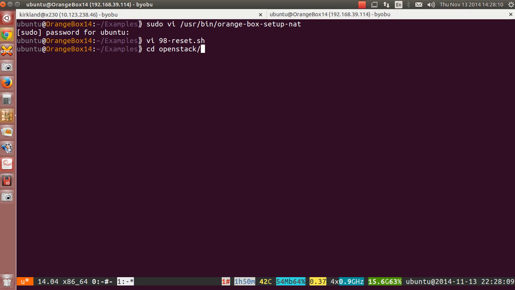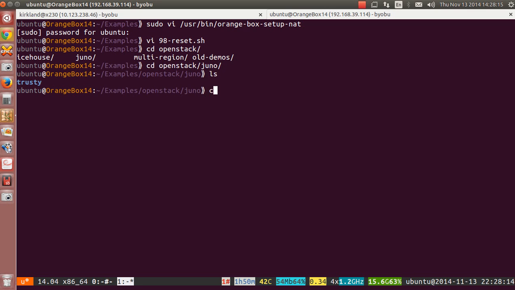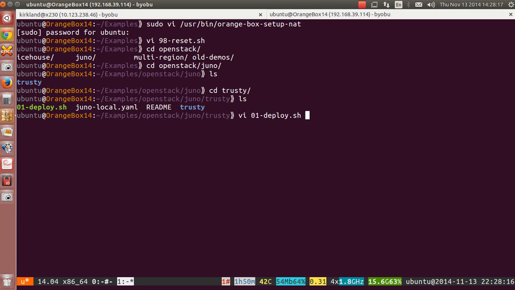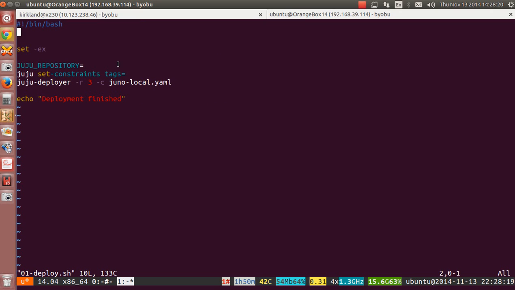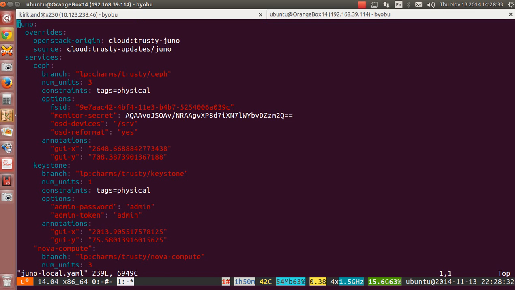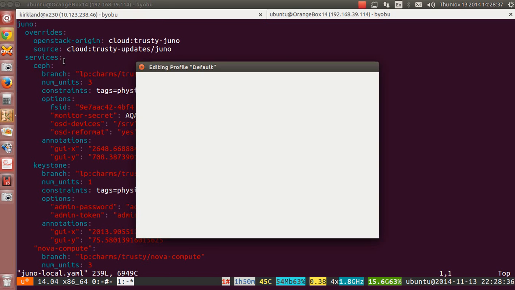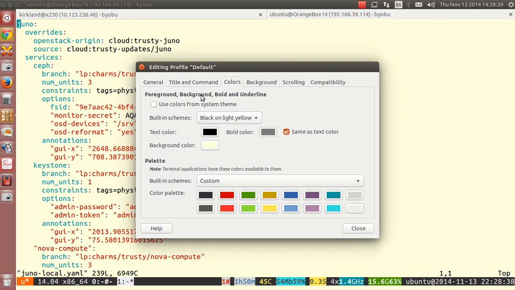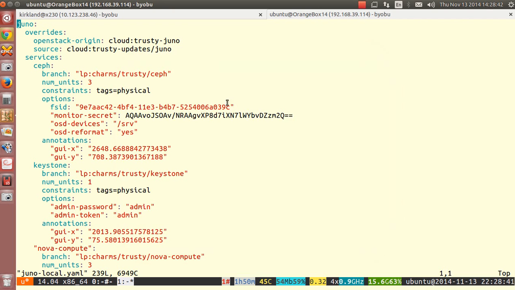And then our OpenStack, we did Juno, right? Yeah. Our deploy script very simply ran this command, juju deployer, on a Juno YAML file right here. And if we look at that Juno YAML file, you'll see all of those services. It's really hard to read, isn't it? It's a little better, right?